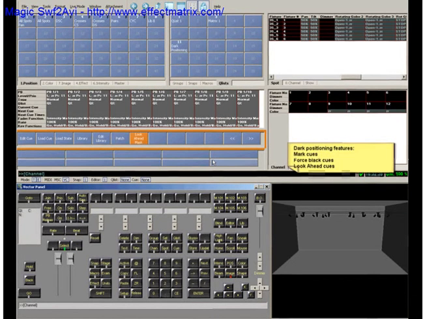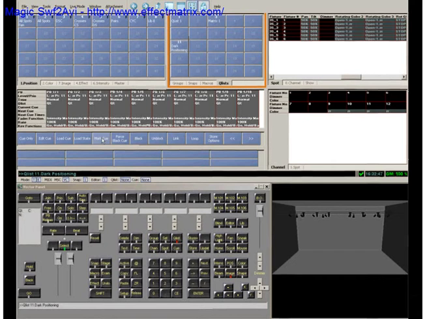Vector offers a few methods for dark positioning parameters. We'll use QList 11 to look at these features. Select QList 11 and load it to AB. Now let's play back this cue list. Notice the visible parameter moves between cues 2 and 3.